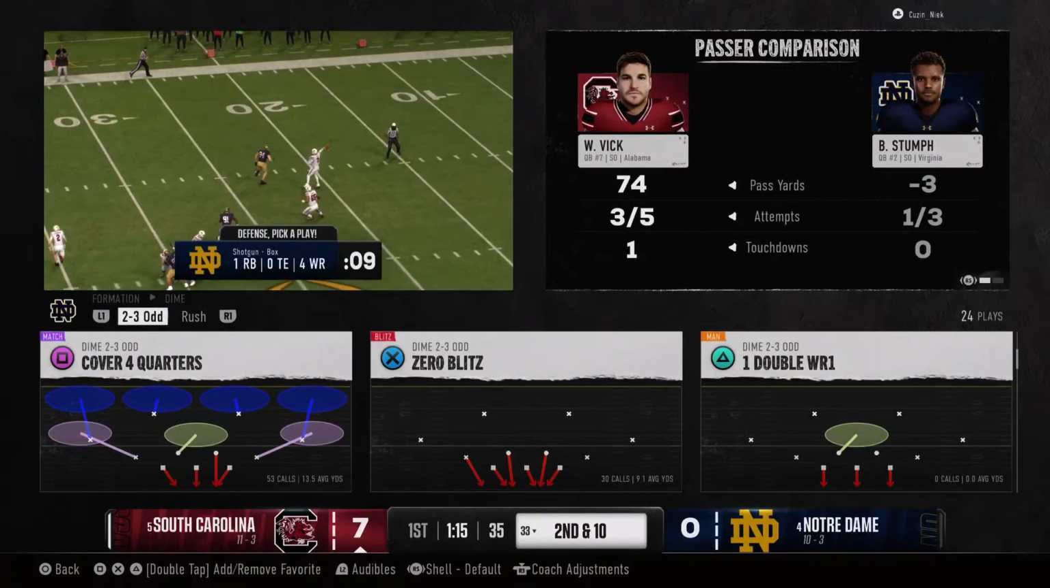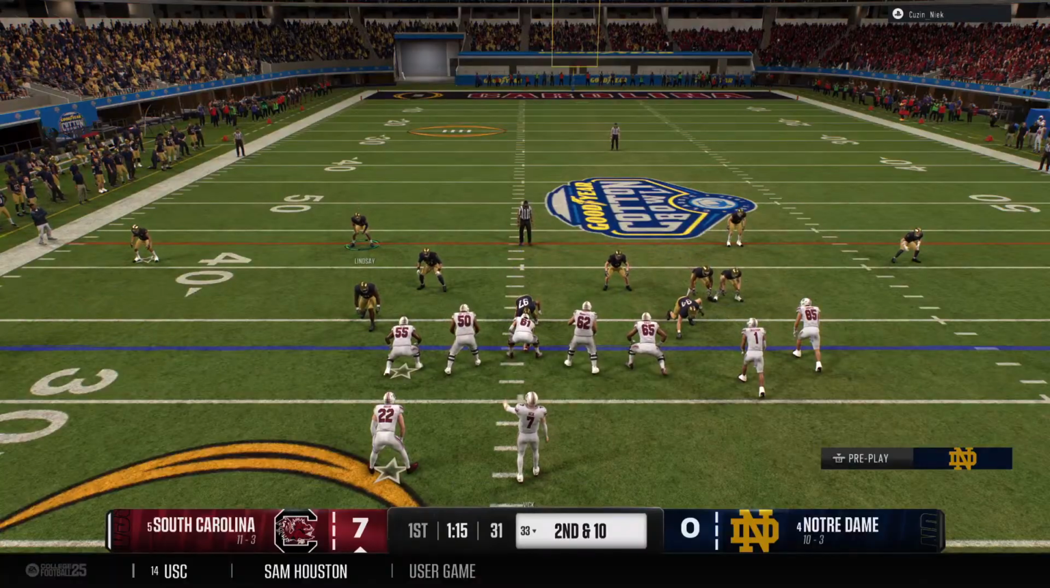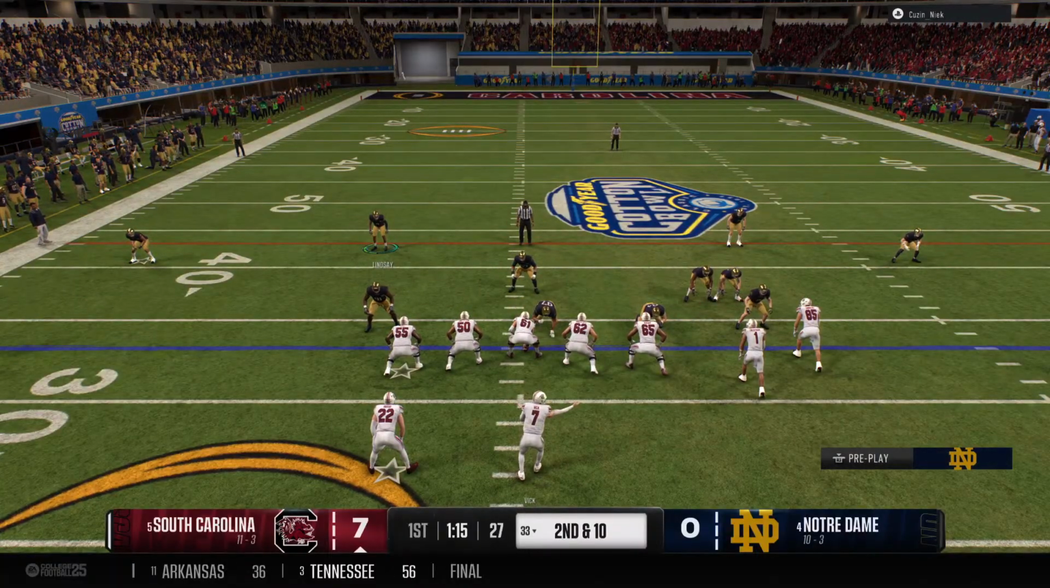But man, this defensive coordinator, you may want to consider getting more pressure on this quarterback by changing some things up. You've got a lot of time back there to throw the ball, and eventually that's going to cost you.